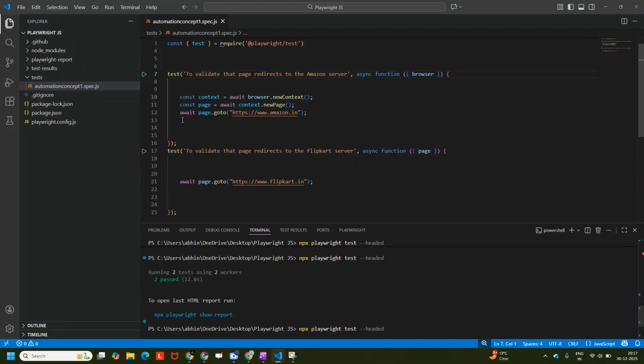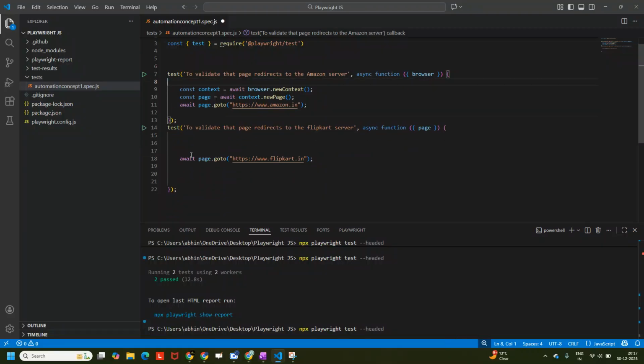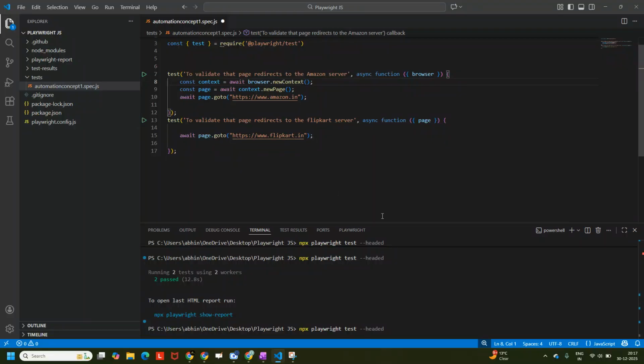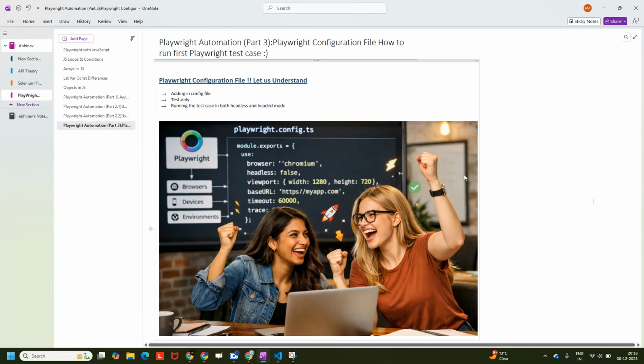Over here we are able to run our two test cases successfully. So these were our first Playwright automation test cases. And now guys, the coding has already started over here. Now we'll be doing some modifications, some changes, and we are going to run our test cases, we'll be creating our framework. But before that, there are a lot of concepts you need to understand.